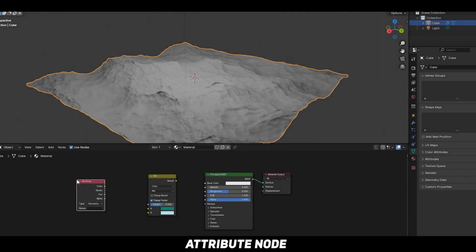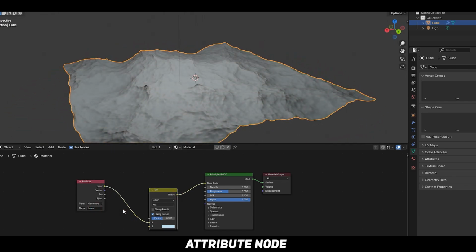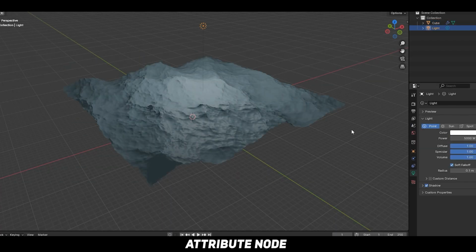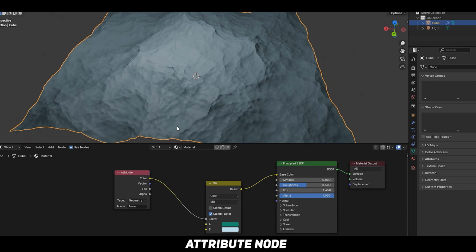The Attribute node is used to access and use custom data from your mesh, like colors, UV maps, or vertex groups within the shader network. It lets you incorporate specific mesh attributes into your materials for more detailed and customized effects.